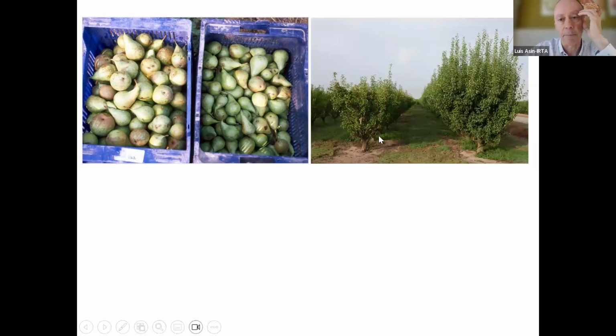In this case, you have a picture to show the vigor that I showed in the previous slide. In this case, this row is grafted onto quince, and this row is grafted onto pear rootstock.